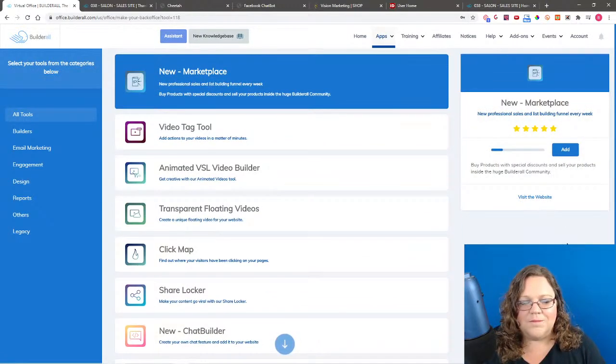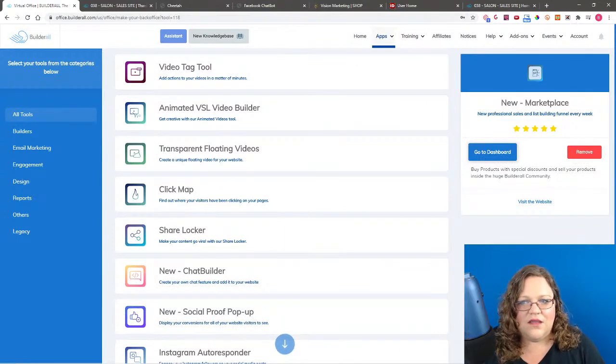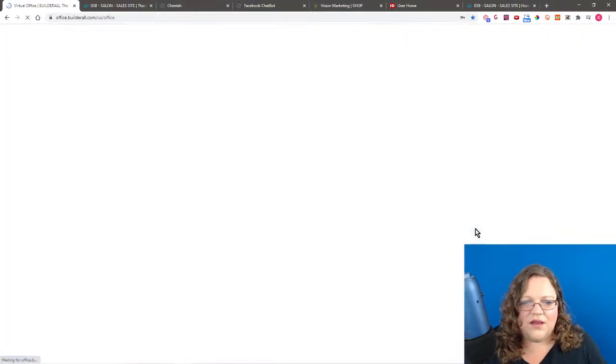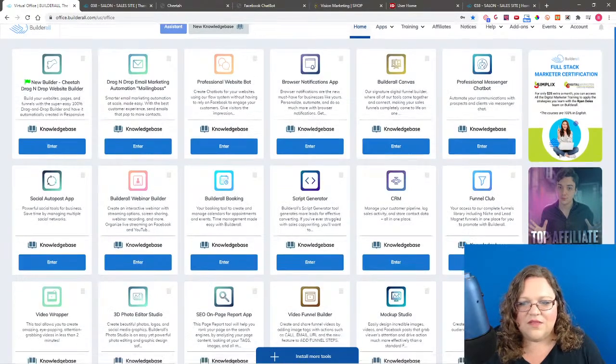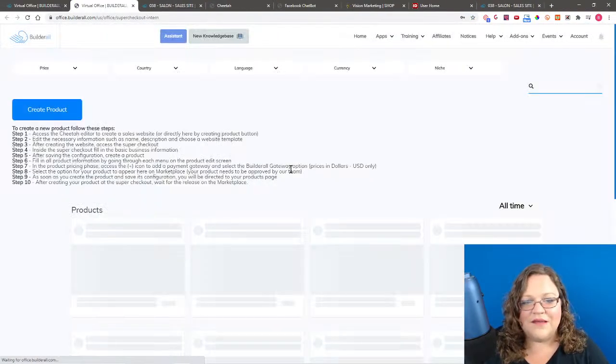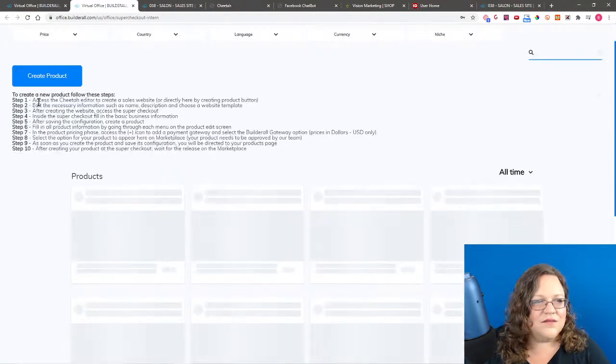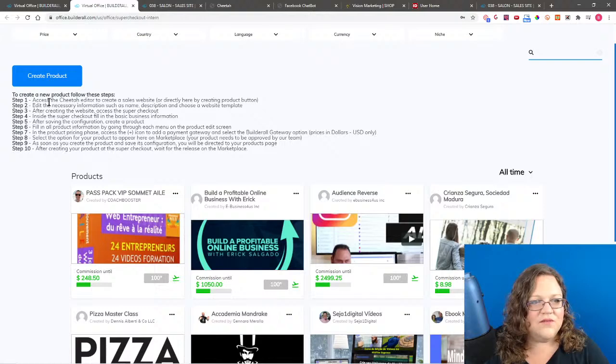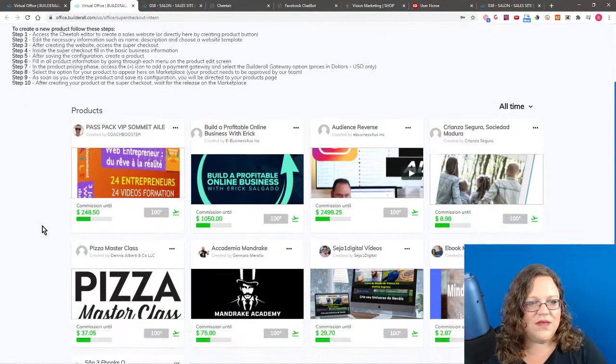So, if you want to create maybe a 10-pack of local business websites or something, you absolutely can do that. And any products that you create, that's what the marketplace is there for. So let's enter this and experience it together. So let's see, to create a new product, follow these steps. Oh, so there is exactly the steps on how you could create that.